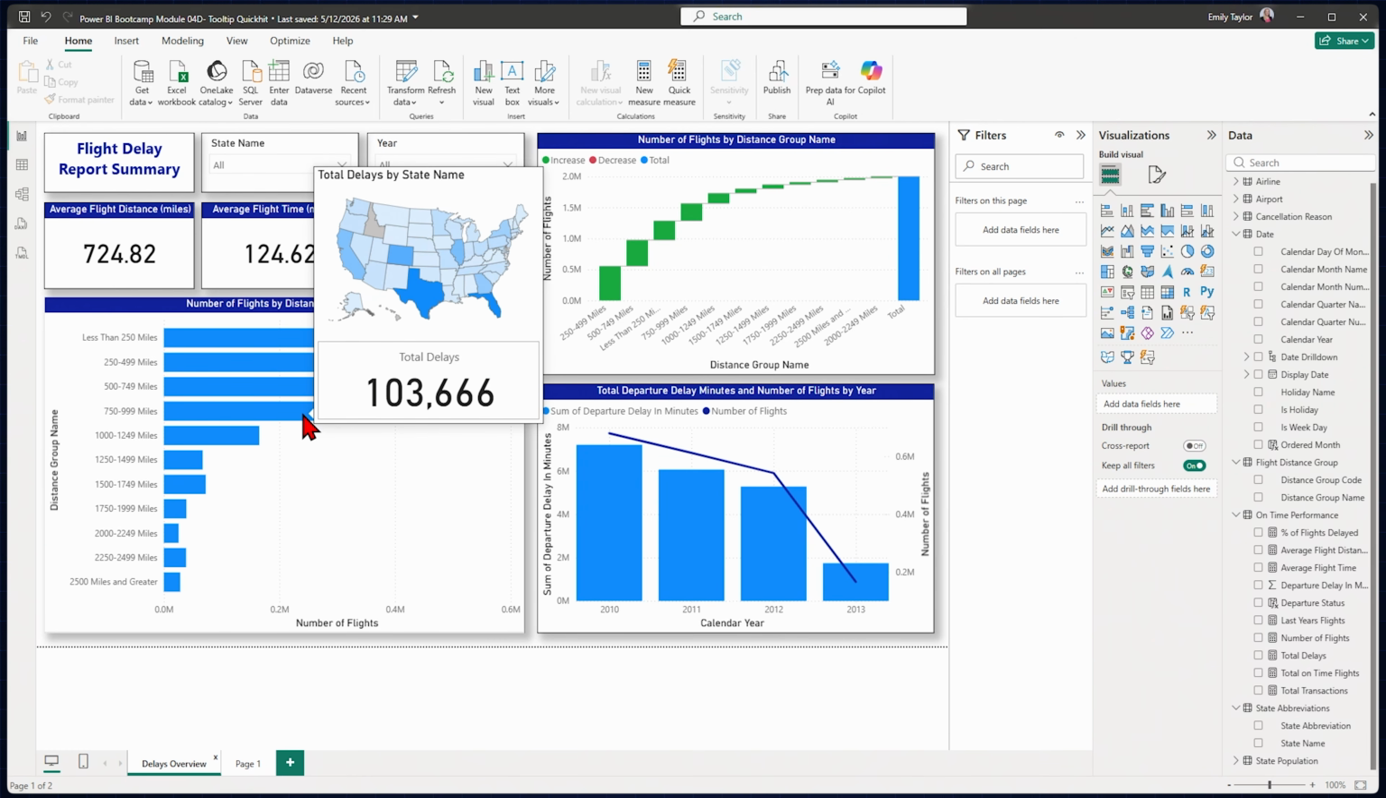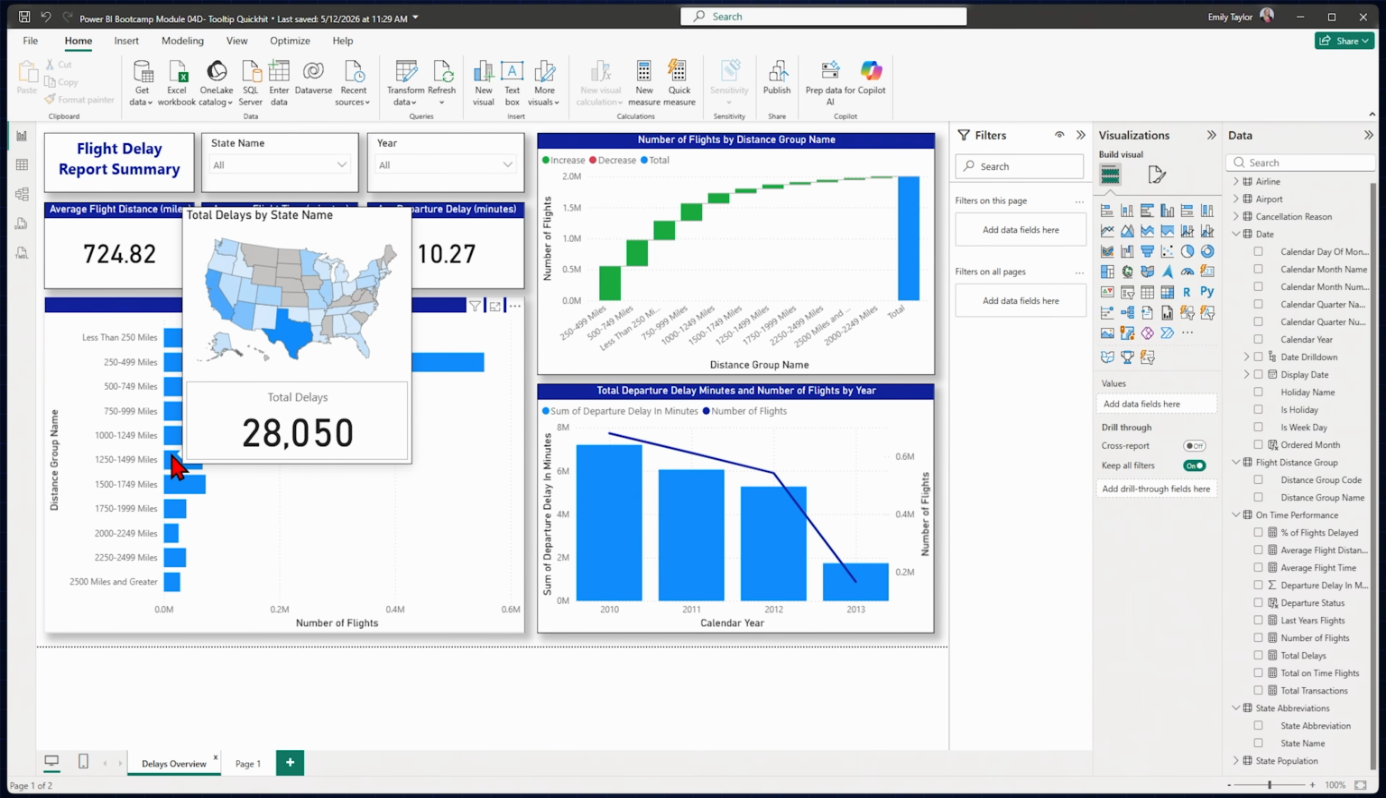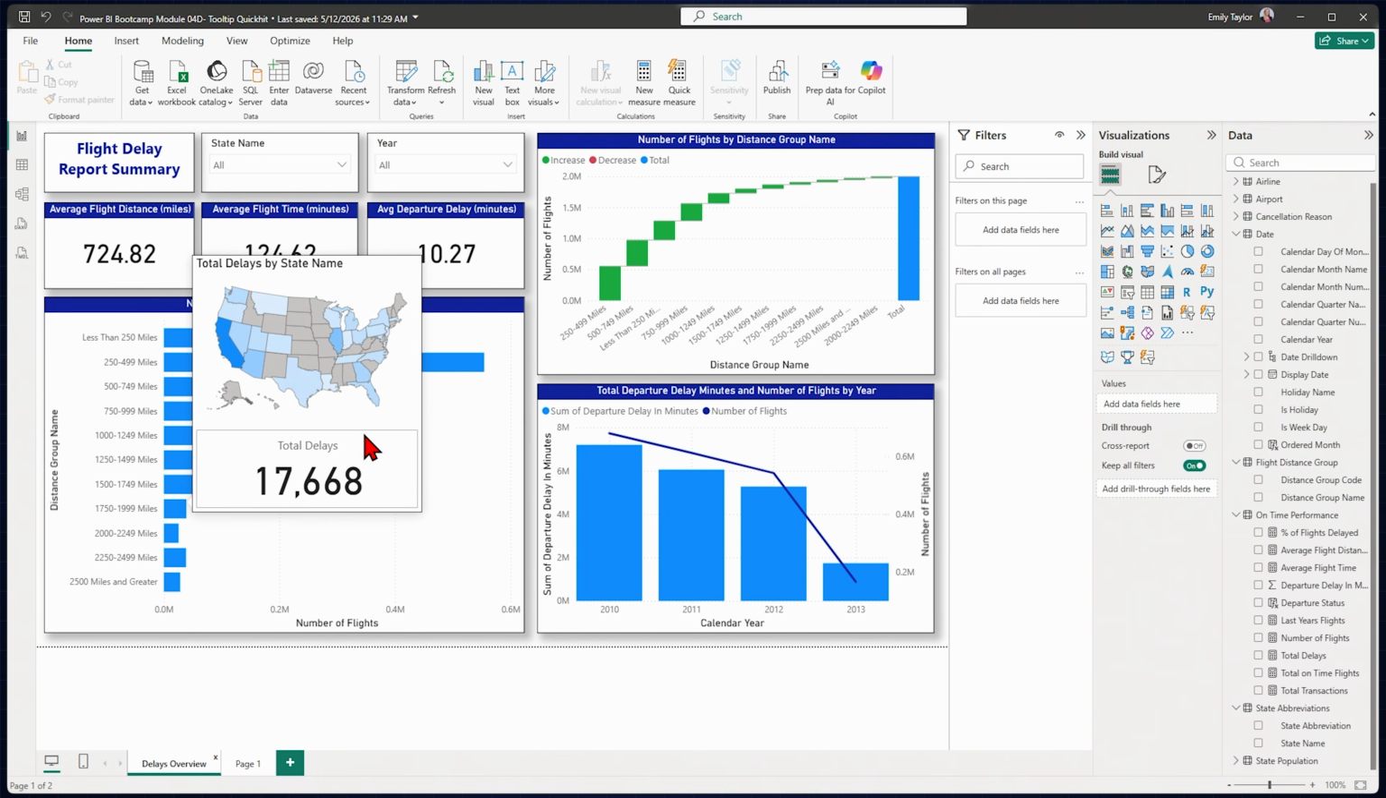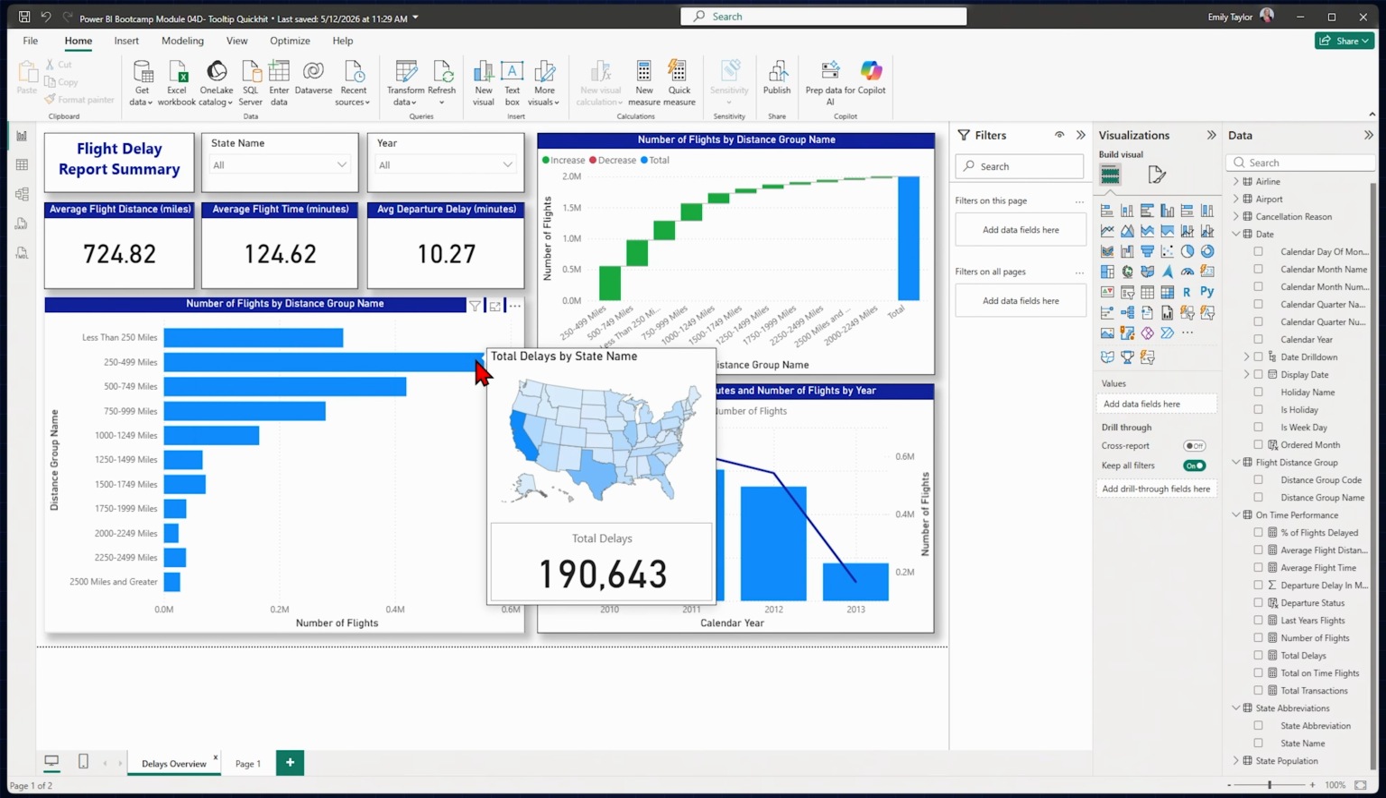And as you can see here, it is compartmentalizing the data. It is filtering down to show me the delays by state and also what that total delays amount is. I can go through each one of these and my map is adjusting as well as my card value is adjusting based off of the total delays, the amount of delays by each distance group.